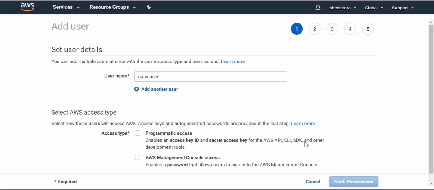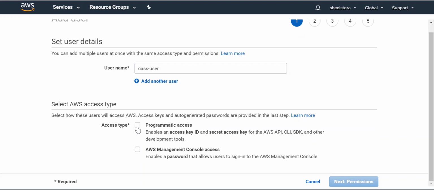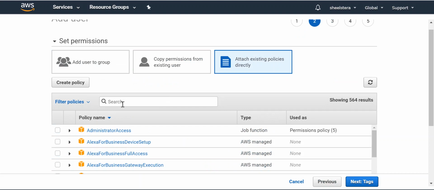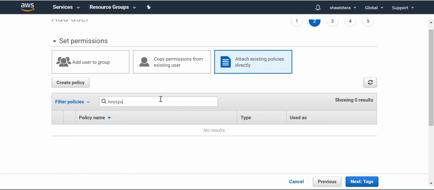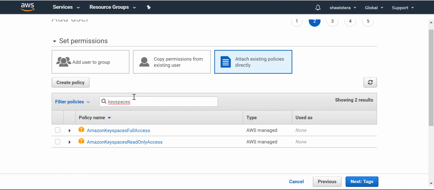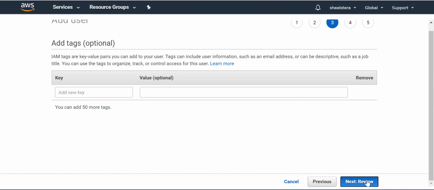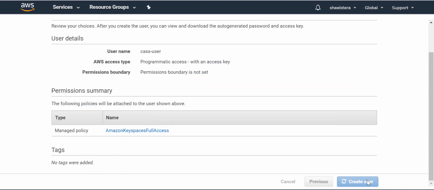I'm going to grant it programmatic access only. I'm going to attach existing policies directly to it. Let's say Keyspaces, because our Cassandra user has to interact with Amazon Keyspaces. I'm going to grant it full access because it needs to write data as well as read data. I'm going to click on next and I can create the user.